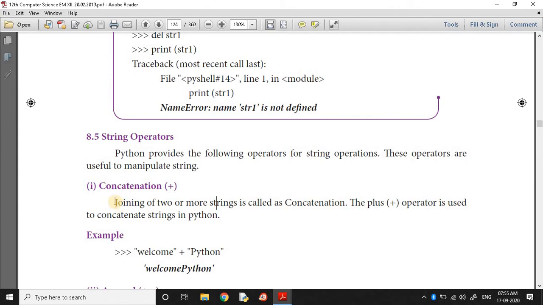Concatenation. Joining of two or more strings is called concatenation. So combine two strings or more strings, two or three or four. The plus operator is used to concatenate strings. Let us see with an example.